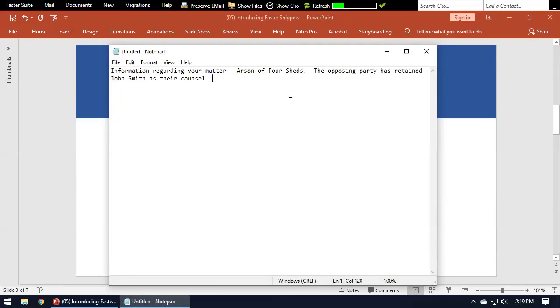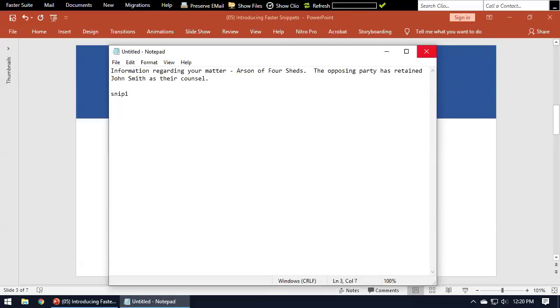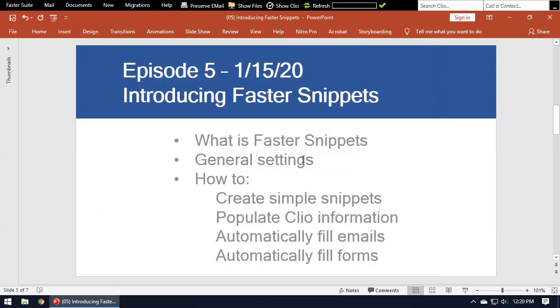So a couple of things to note with variables, or I guess just really one thing that I want to cover. If we reuse this variable in the same snippet, we will only have to fill it out once. So if we have opposing counsel 9 times in this document that we're creating, and we have that all as one snippet, we just type in John Smith once, and it'll replace it in all of those locations. So really handy for not having to retype stuff. But yeah, pretty simple stuff so far. Just typing in what you want and using those fields from Clio or those custom variables.